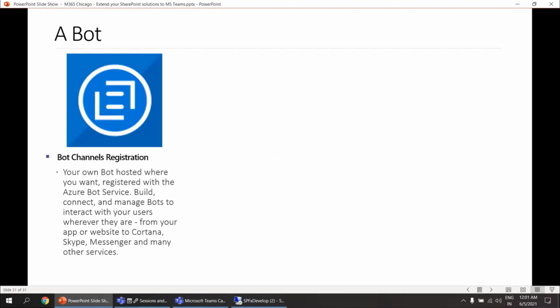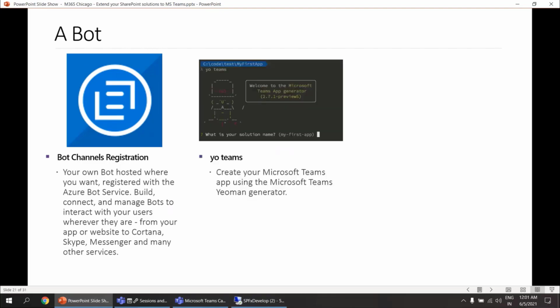For the bot, we will need three things. The first thing is the bot channel registration, where we can host our bot, and then we will create our bot using Yo Teams. It is not that we should use only Yo Teams; we can also create our bots using Visual Studio. But just to keep it simple, we are using Yo Teams, which is an open community initiative by which we'll be able to create solutions for Microsoft Teams on top of Node.js and using JavaScript.